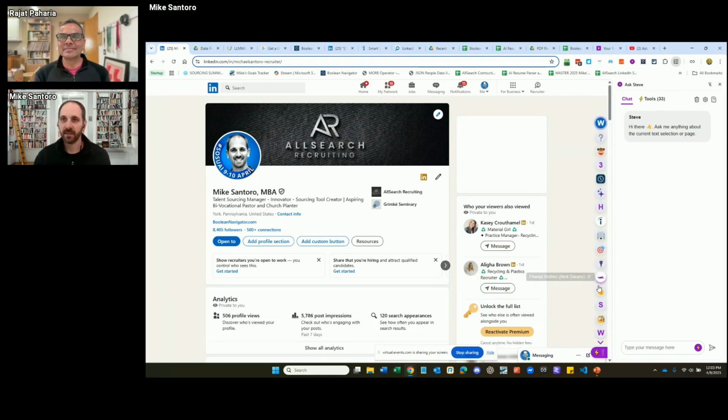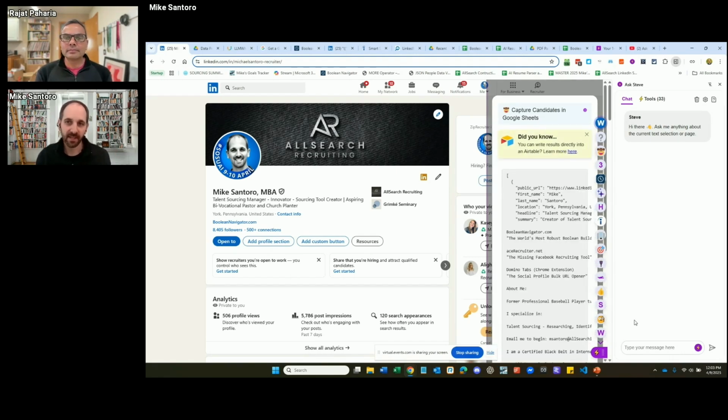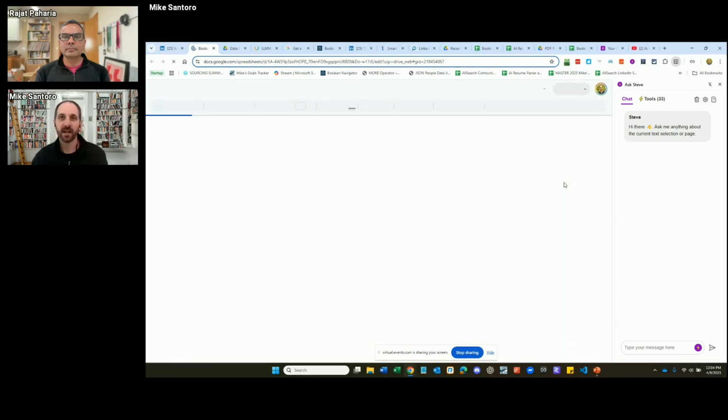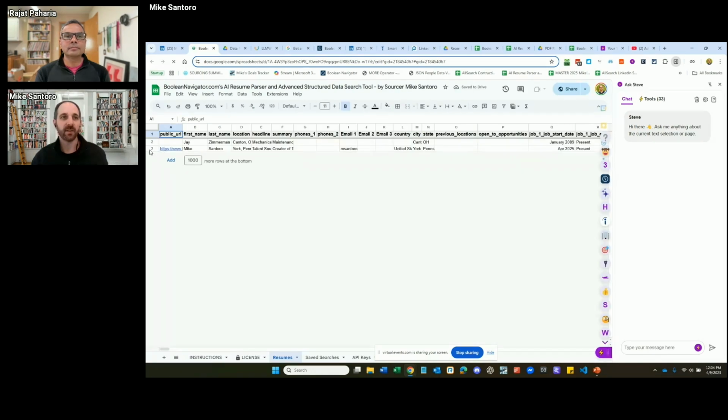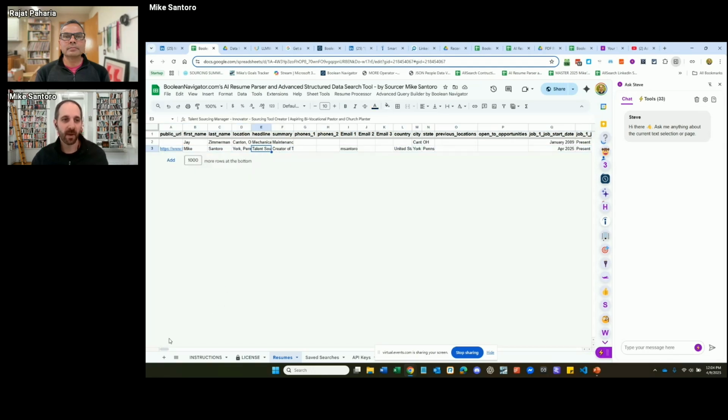Watch, if I just click capture candidates into Google Sheets, it is going to extract the data here, and it's going to parse it into those categories that we just talked about. And now it just takes a few seconds. You'll see it'll say it's complete, and it'll give you a link to the actual sheet that it writes to. And now it's going to be using Gemini to write it to the Google Doc. And then in the Google Doc here, you'll see it just added a row of data with Mike Santoro, with my LinkedIn URL, and with all of my data from my LinkedIn profile parsed.